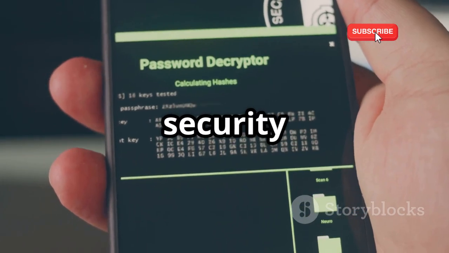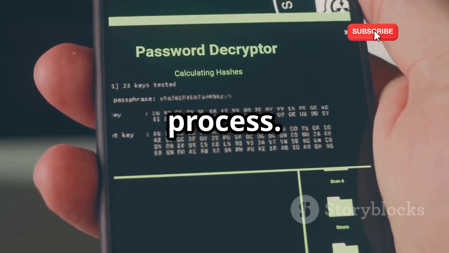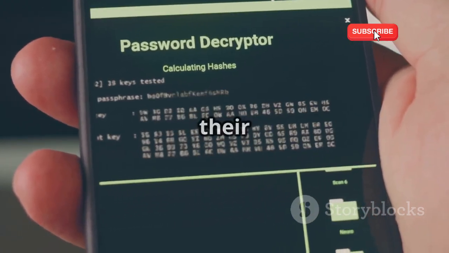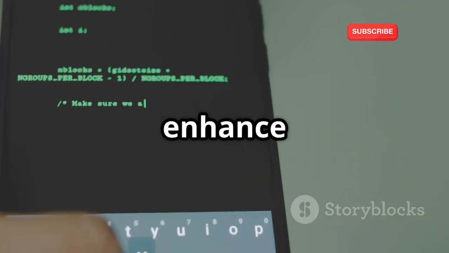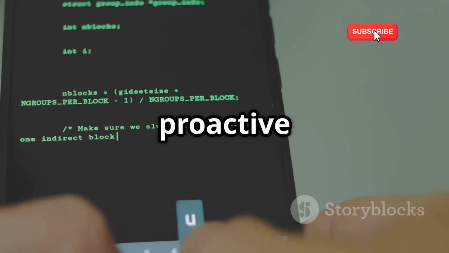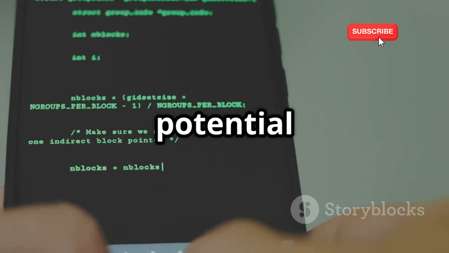Remember, password security is an ongoing process. Regularly updating your passwords and using tools like John the Ripper to test their strength can significantly enhance your overall security posture. Stay vigilant and proactive to protect your digital life from potential threats.